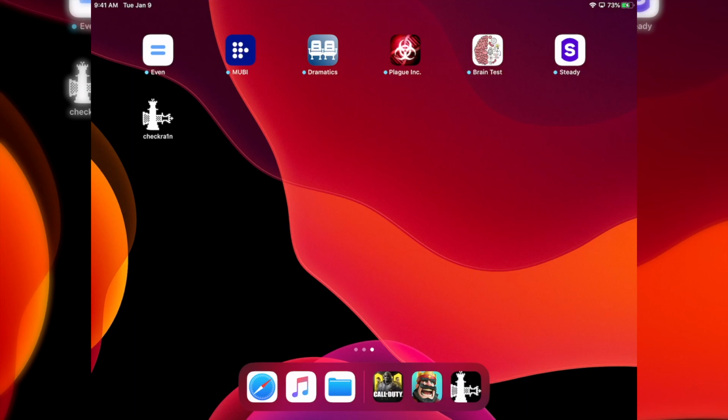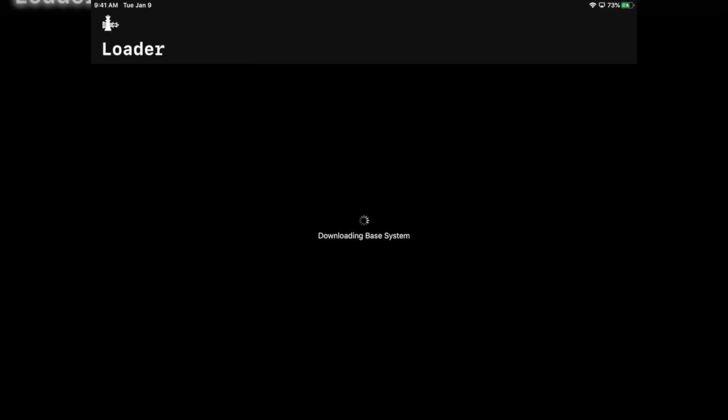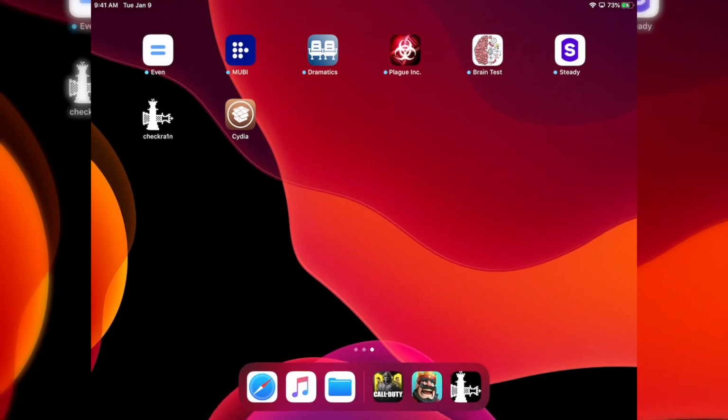Once it's loaded and everything, you'll have checkra1n on your device. It's going to look exactly like this. Basically you just click on it, click Cydia, and then click install Cydia, and that is it. You just jailbroke your device. So go ahead and let it install Cydia, and boom, that's it.